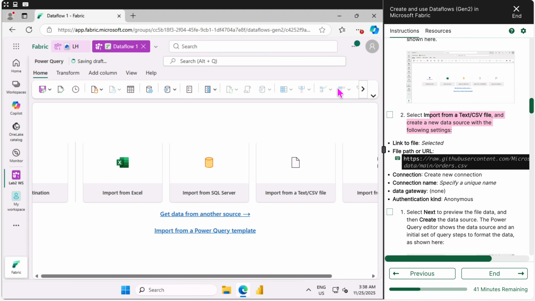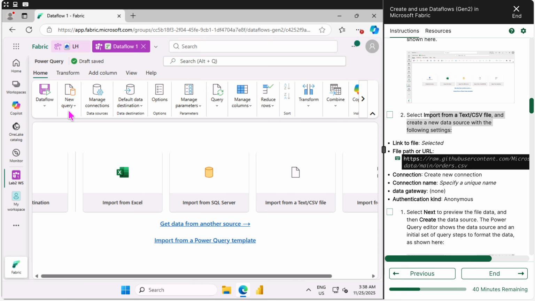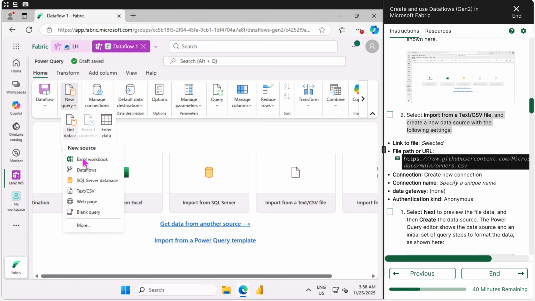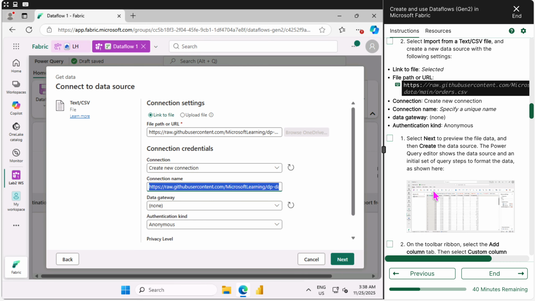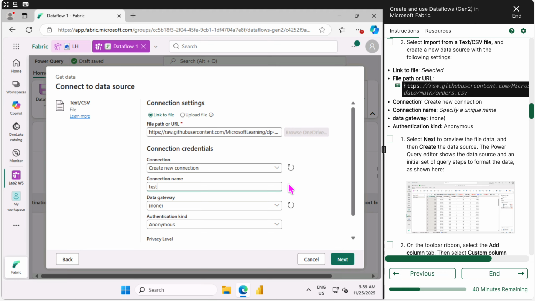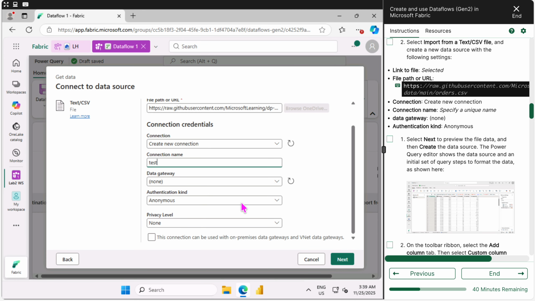If you're unable to view the options, you can simply expand this ribbon, and over here we have the option new query. Under new query, select get data and select the text/CSV option. Here, mention this URL which is provided over here. Give a unique connection name, for instance, test connection. Keep other settings as default and click on next.